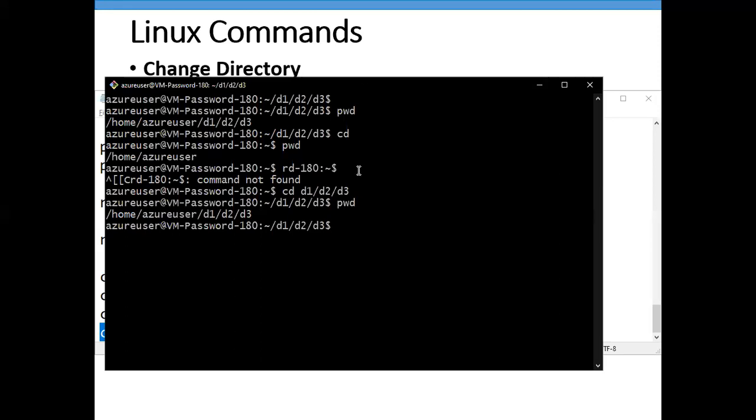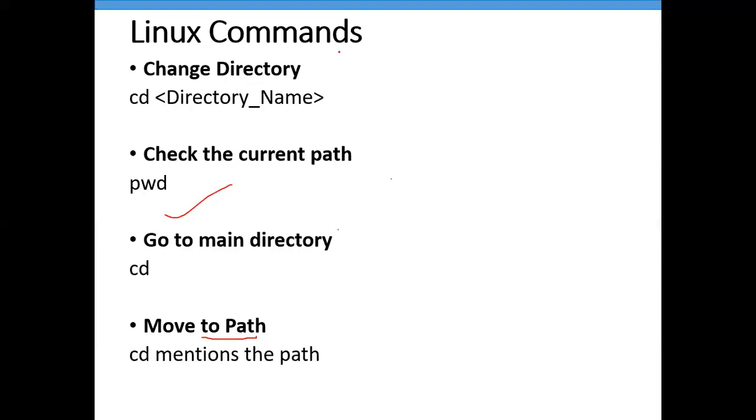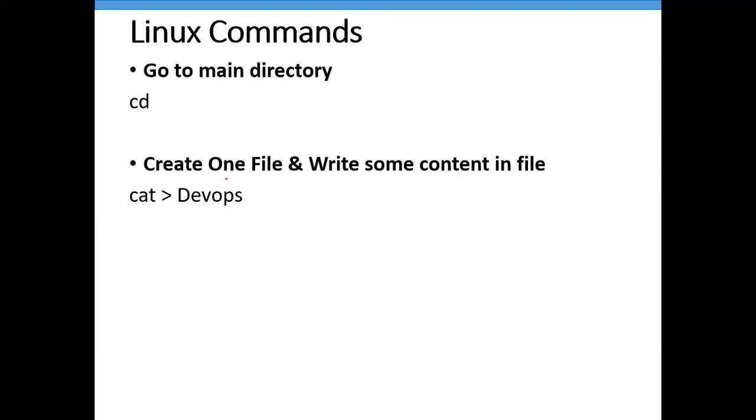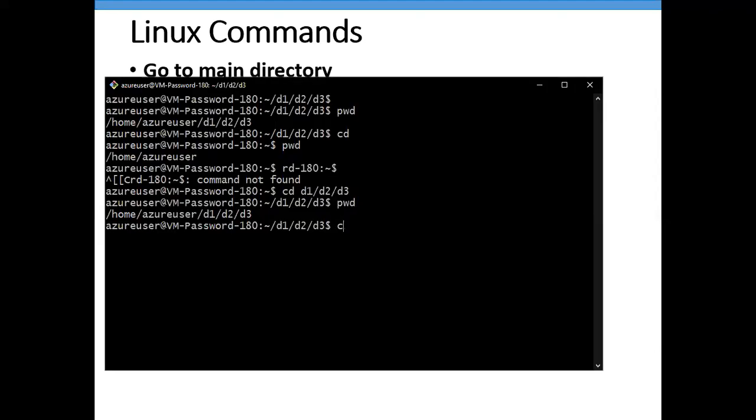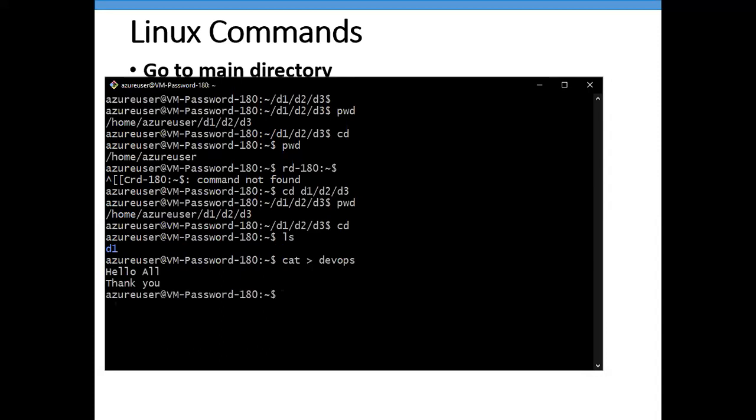So with the cd command, we can do a lot of things. I'm going to create one more file, and in that file, I'm going to give some content. So again, I'm going to use the cd command to go to my Azure user. So let's create a file, and I'm creating a file with the name DevOps. Hello all, and I'm just giving yes, thank you. And now I need to save and exit this file. So I'm going to press Control. Done.